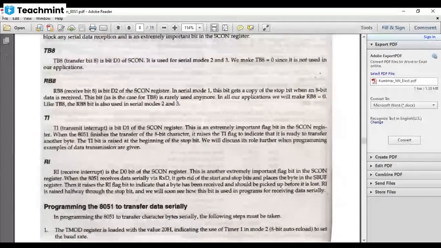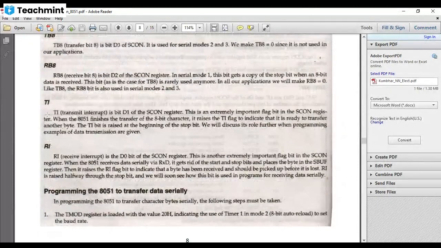Then the two other bits are D1 and D0, that is, the transmit interrupt and receive interrupt. Regarding this, we already discussed it in the last topic, the fourth topic. Still, we are going to discuss it a little bit here.